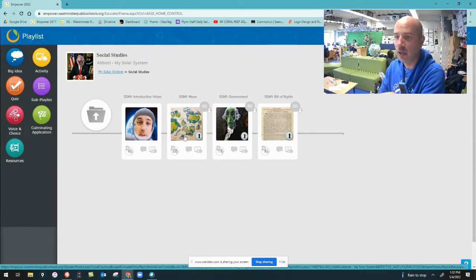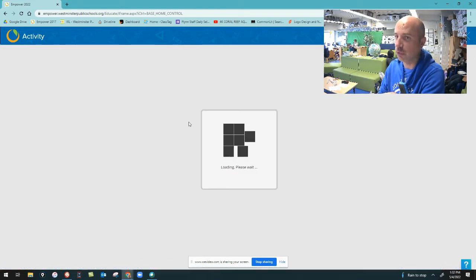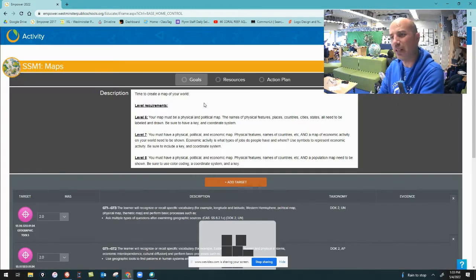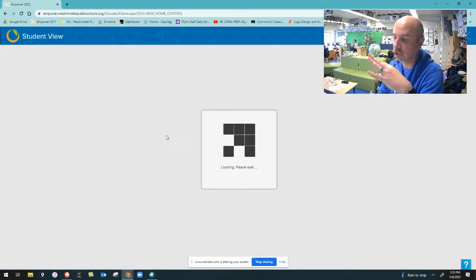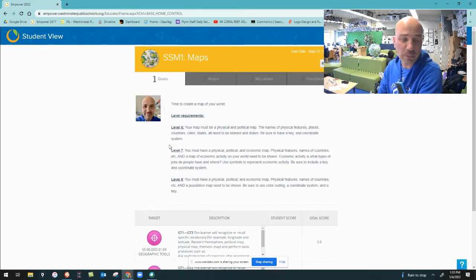So here we go. In this activity, which is worth one moon rock, you're going to create a map of your world. You have to think about all kinds of things when you're coming into this. First off, let me go to the student view so you can see what this is like. There are three different expectations, for different levels.